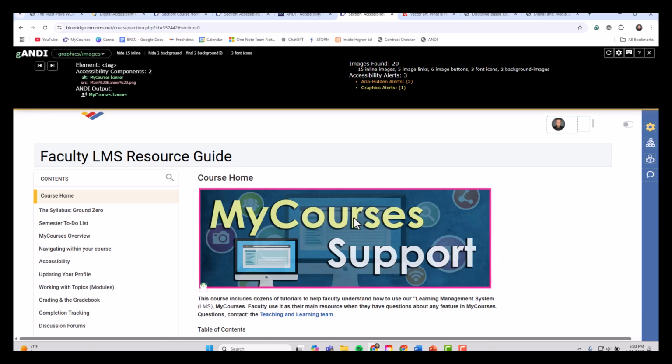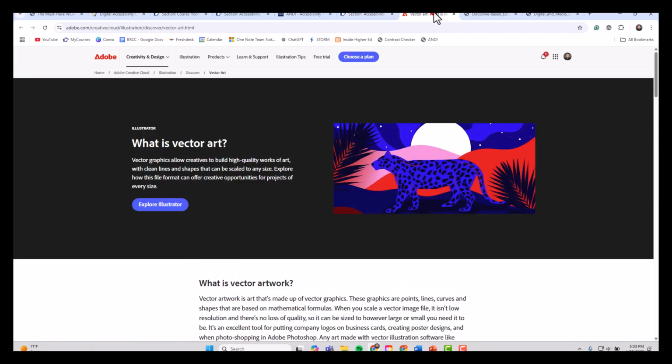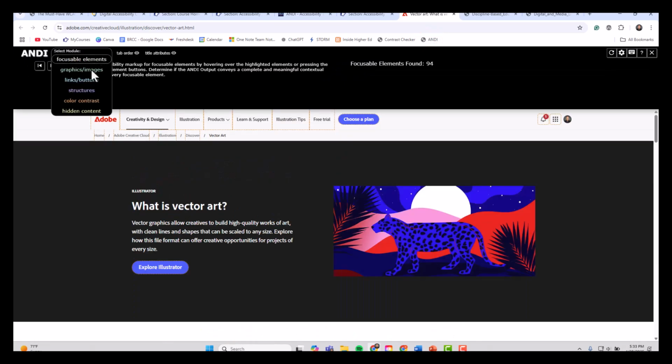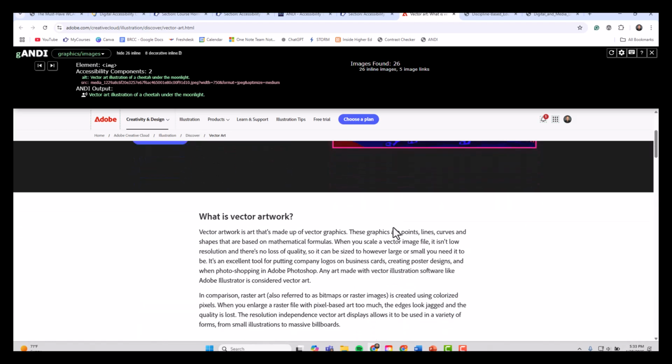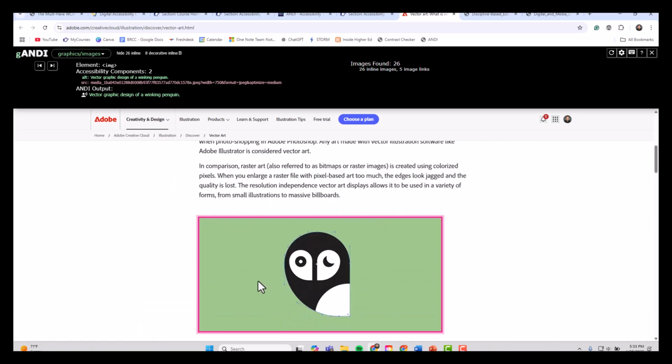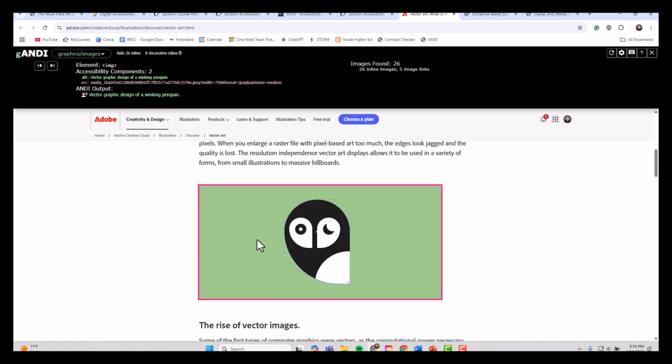I have an example for us here. If I navigate to Andy and move down to graphics and images, whenever I highlight over this, it tells me what a screen reader would say. Vector art illustration of a cheetah under the moonlight. Sounds like a good description. Vector graphic design of a winking penguin. Sounds like a great description.